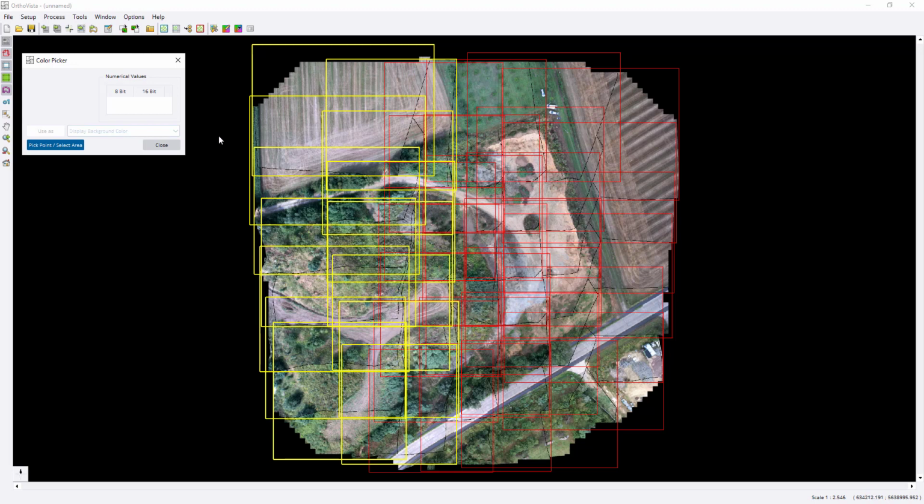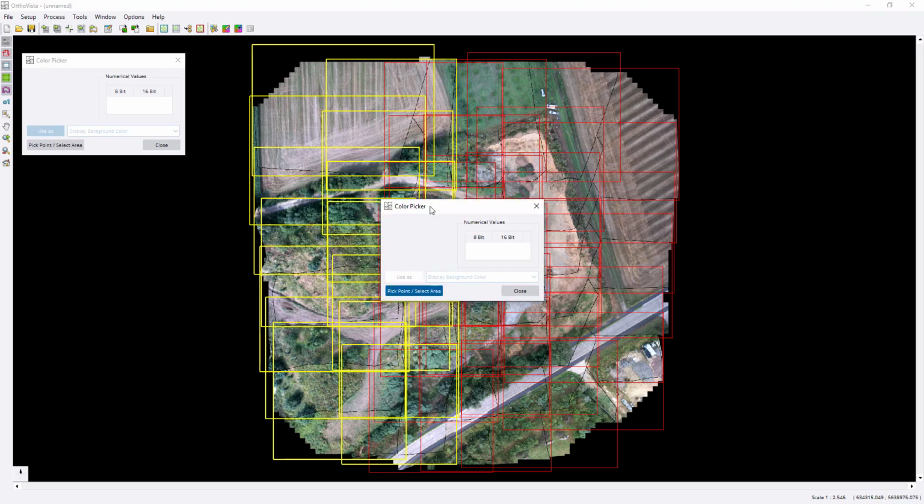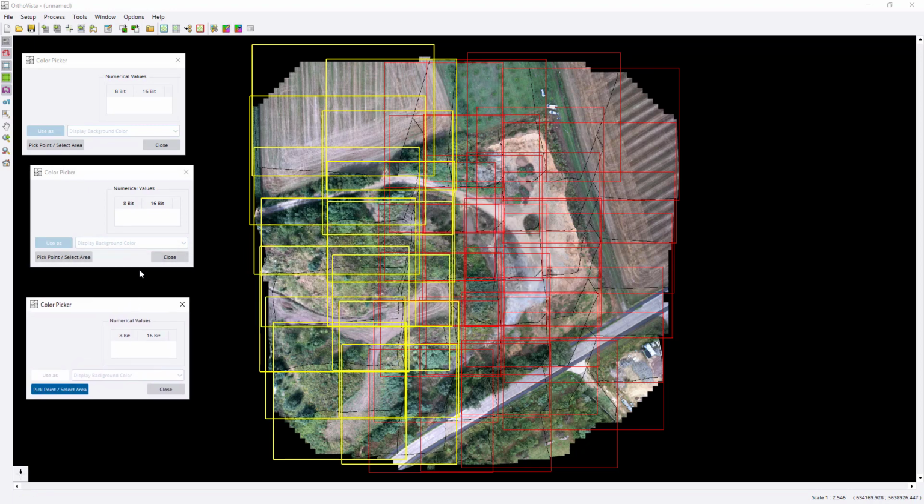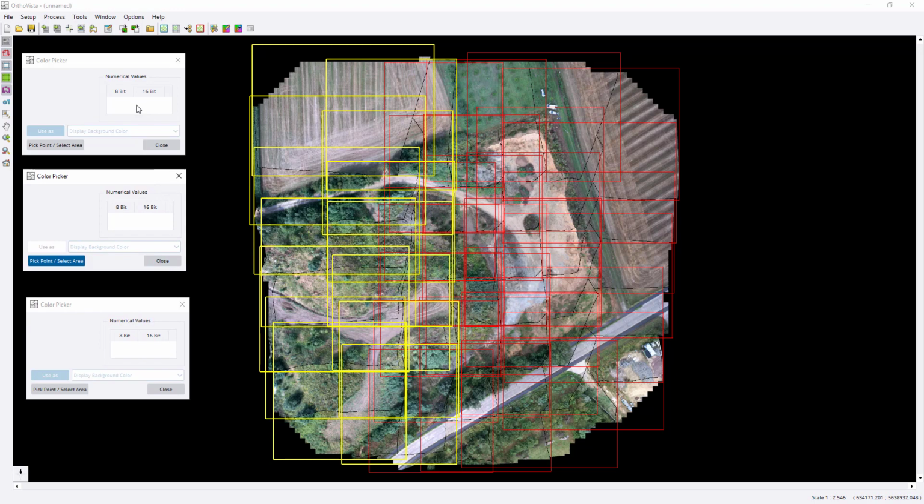And let's open 3 color pickers, 1, 2, and 3, just to let you get the idea. And we will now pick here, normally 1 or 2 are enough. Because in my case I'm in Europe, I have a lot of green and a lot of open terrain. So I will pick with one color picker a very typical green area where my first block is representing the same green content as in my second block.